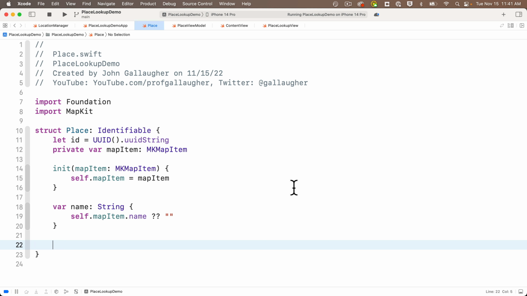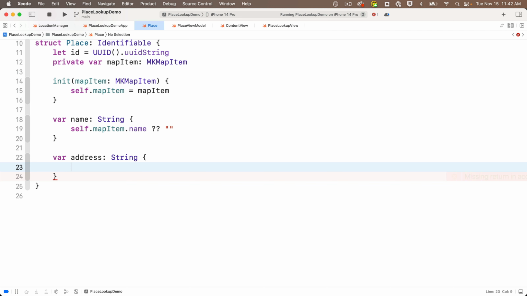So again, this is going to be a computed property. We'll start with var address, the name of the property, colon String, that's our type, open and close curlies. And up top, when we have one line that we're turning into a computed property, we don't need to use the keyword return, but here we're going to have multiple lines inside, so we will need to add a return keyword right at the end. But before we get to something to return, we've got a lot of code to write, and we're going to be working with something called a placemark.